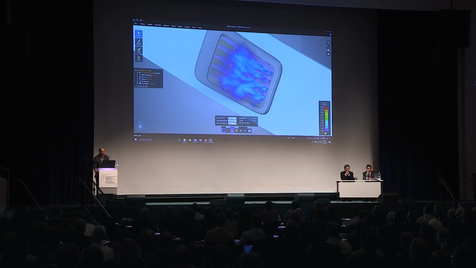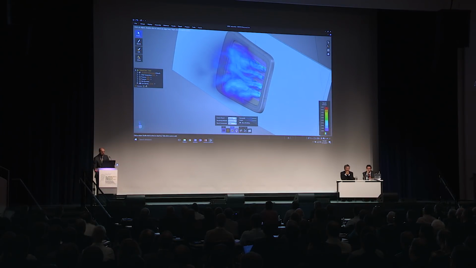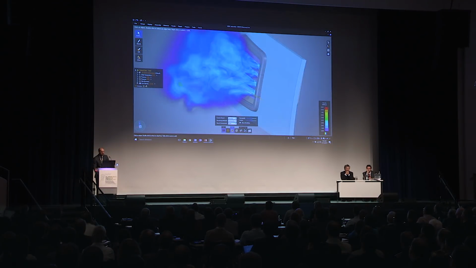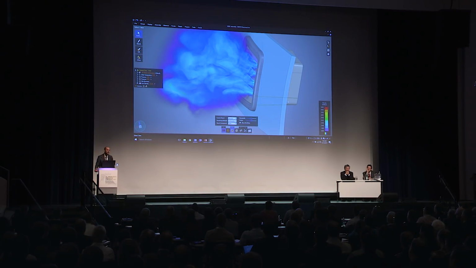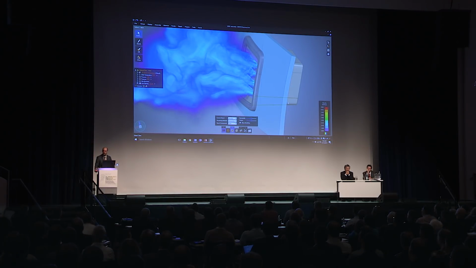What you're now seeing right in front of your eyes, live, is a full 3D simulation. This is not pre-computed. There was no meshing. You watched me type in a boundary condition and a solution appear. So that's pretty good, but we can do better.